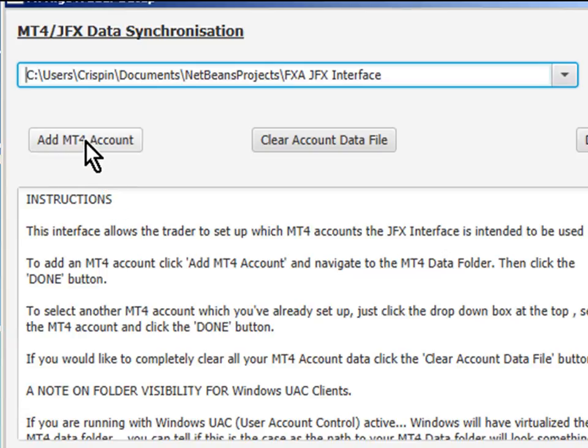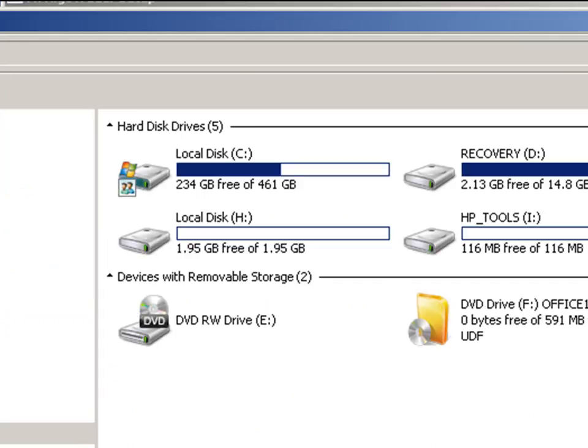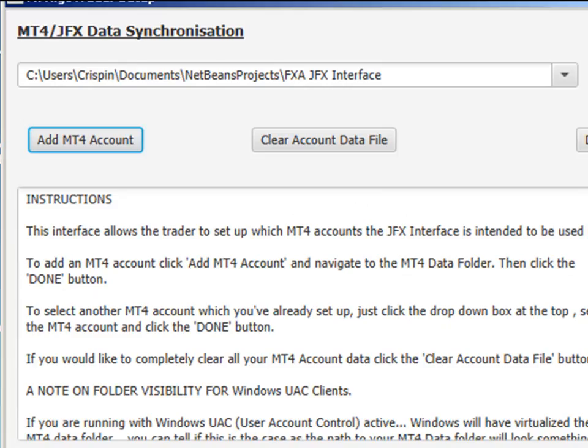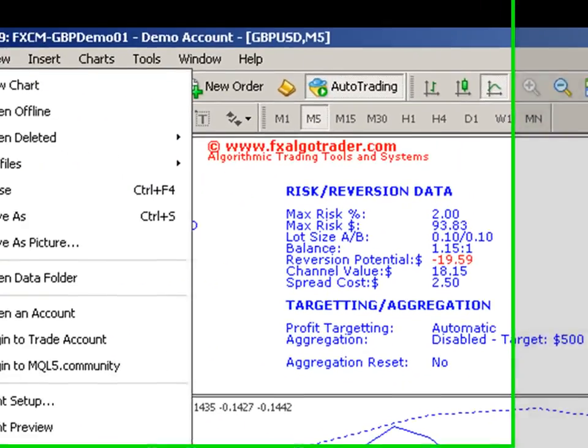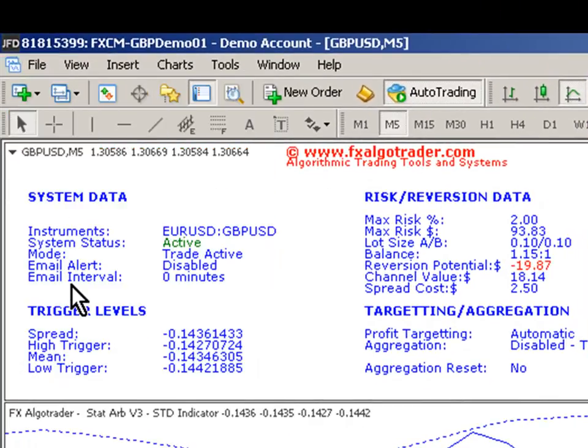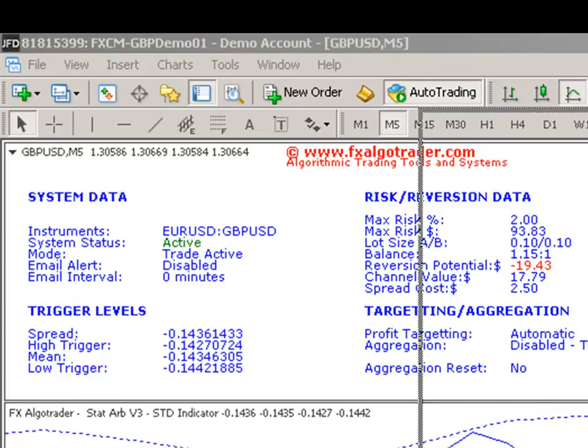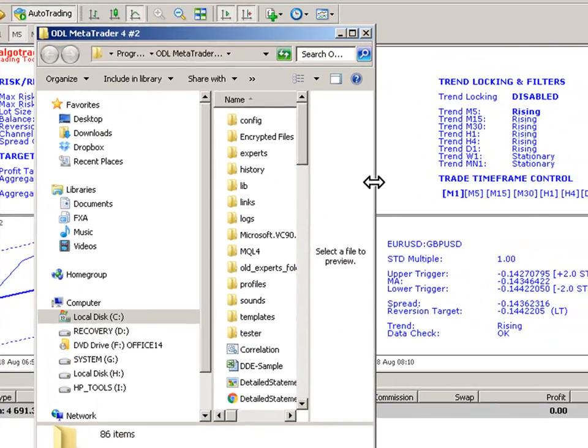You can either navigate to it using this add MT4 account, which will take you to a file picker, which is the hard way of doing it. The easy way of doing it is just go into MT4, click file, click open data folder. You'll see a new window come up here, and just expand that window.